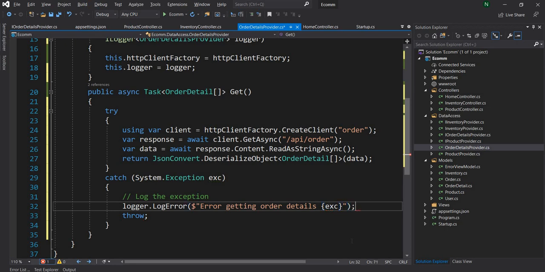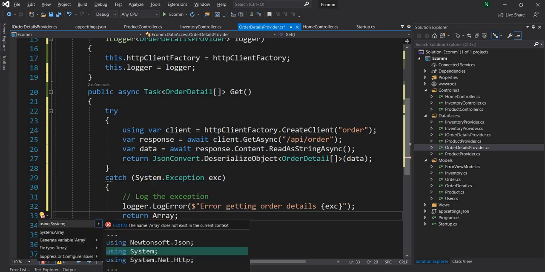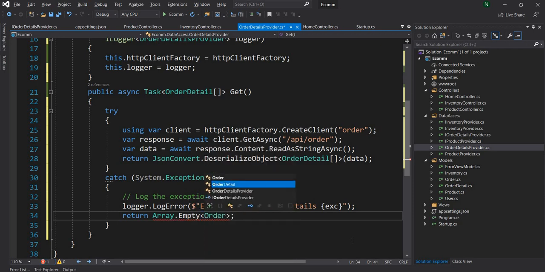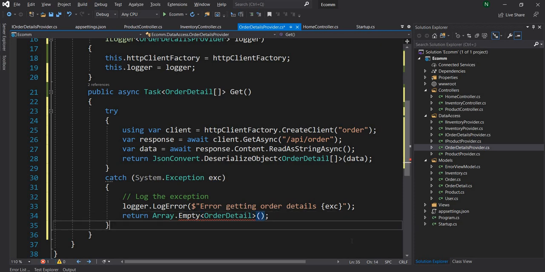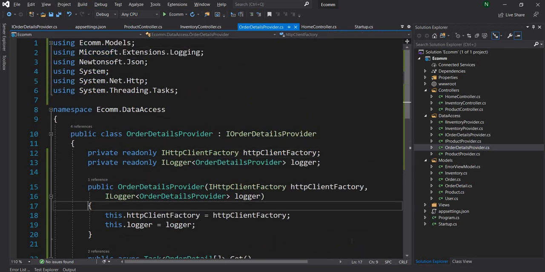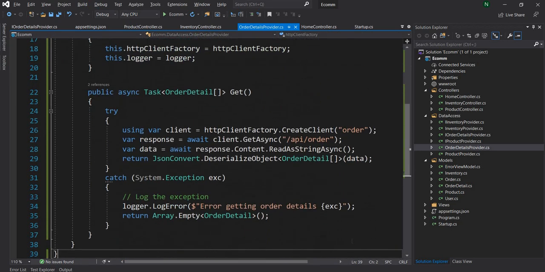The exception, and then after that we can just do return, and we can return an empty array of order detail. So this will ensure that there is no null reference exception and your page is still going to load. It's just that it's not going to return any data. So on the client side, you can have a check to show an empty result set.